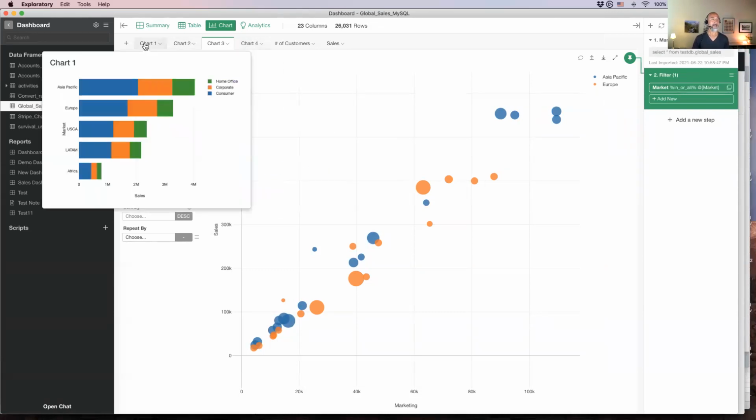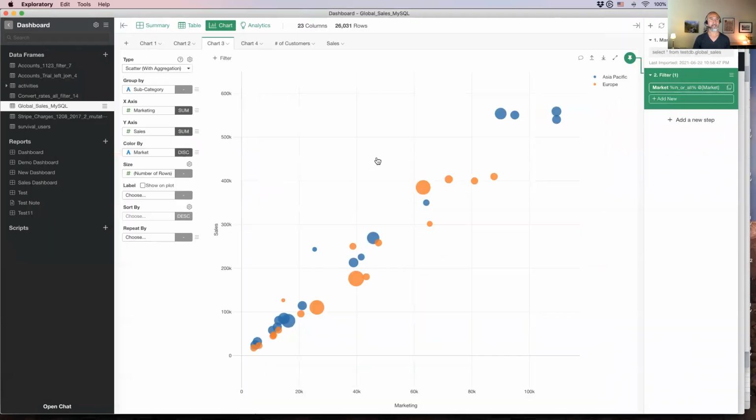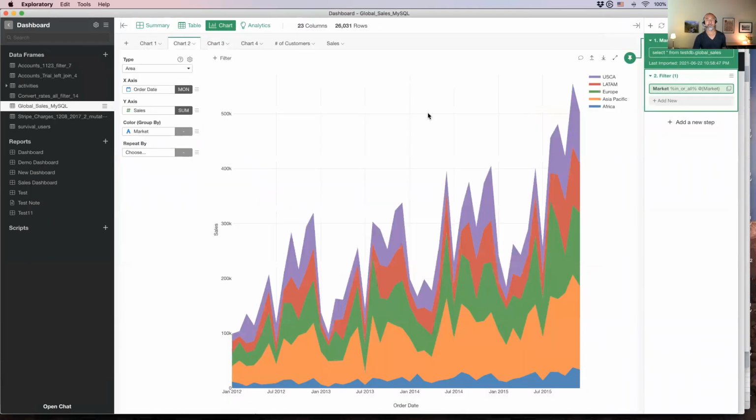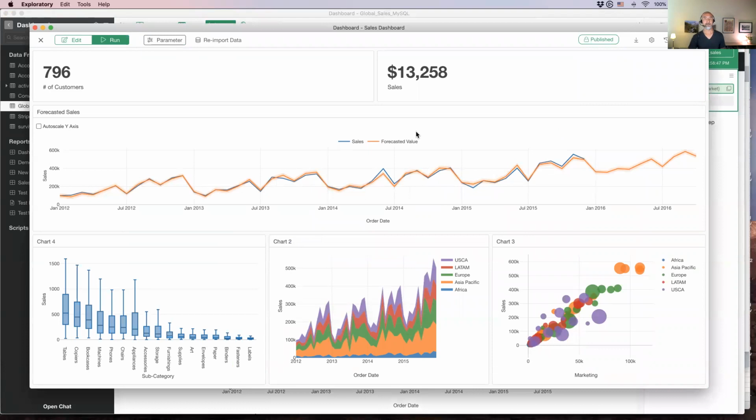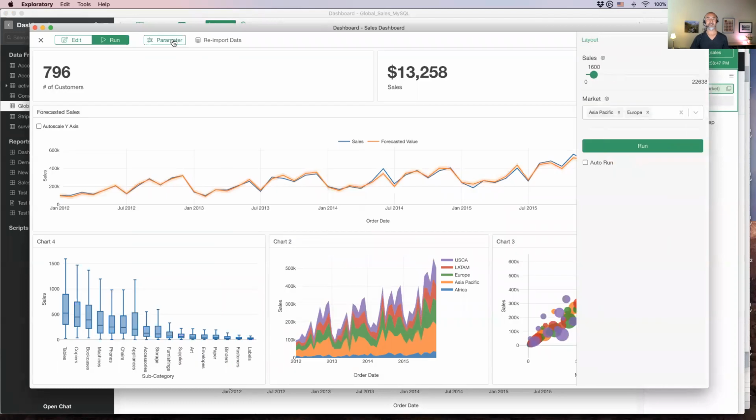Now, if I had, wait a second. Oh yeah, here you go. Another chart. This one is basically showing the 5 markets, and the reason is because this chart is still pointing to the first step. So now, when I have all these charts in the dashboard and I click on this parameter button, I see the sales and this market parameter automatically showing up because some of the charts use this market parameter. Which chart is using this market parameter? So far, only this chart.